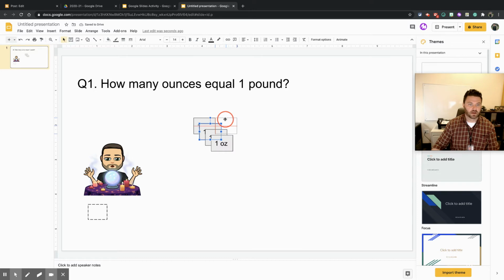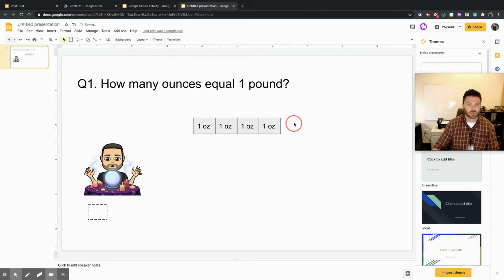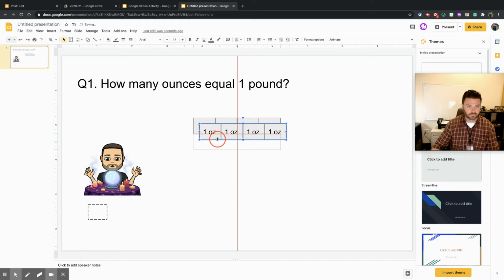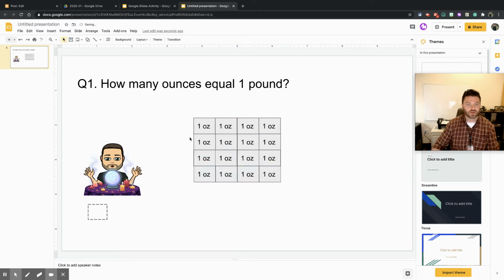Now I'm just going to put these different objects right here into a row. Make it look good. And then I'm going to click and drag across so that I select them all, and I'm going to copy and paste. Then I'm going to do that again, copy and paste. And now I've just created 16 boxes, which is the answer.